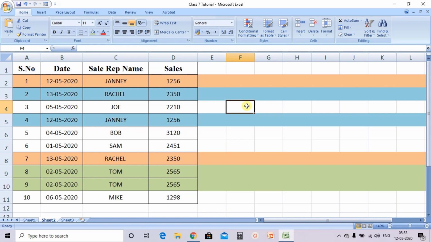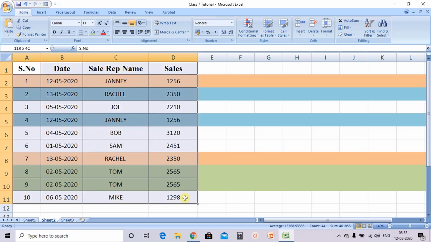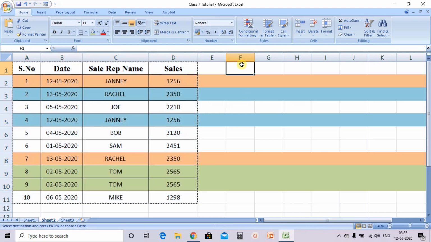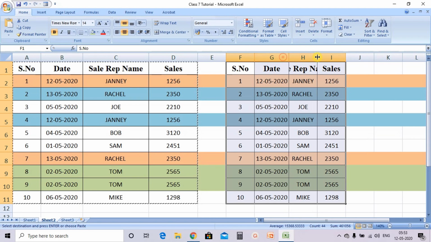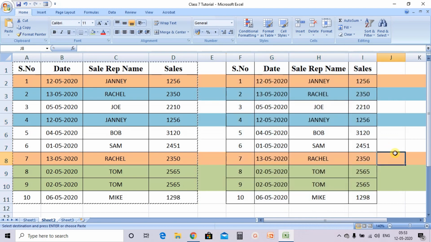Okay, which are duplicated. Now suppose we want to copy this particular data set to anywhere else in our worksheet, but with unique records. What I am saying, I want this particular data set. Suppose I am selecting this data set, I am copying it, Control C, and pasting it here, Control V. Now what happens? The exact same data has been copied to another location, even with the same set of duplicate records.